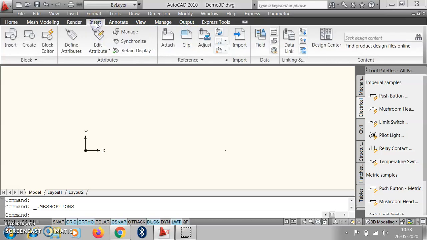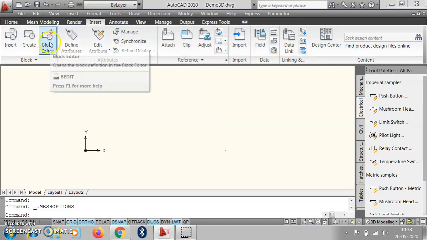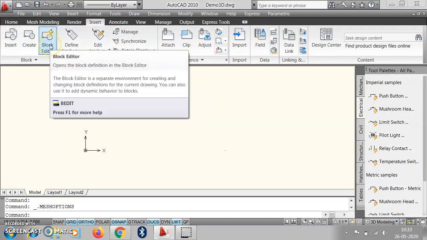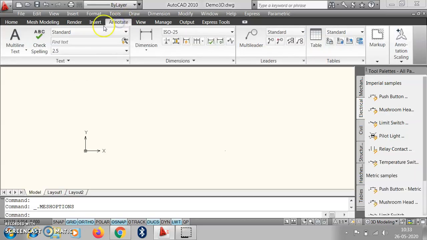Then in insert, some options are there, insert the files, edit the block, etc. Blocks is very important here. Most of the time we require the same figure in different dimensions. In that case we can use this block edit command. Then annotate, this is about the dimensions and so on.